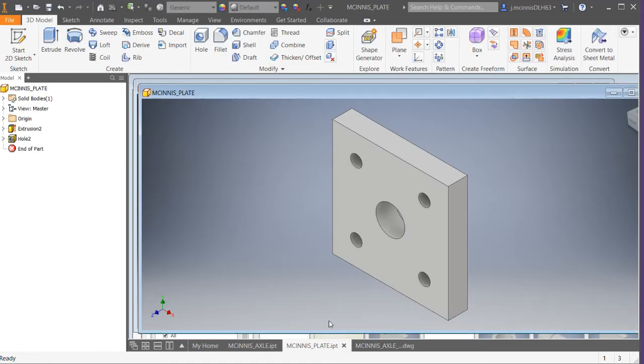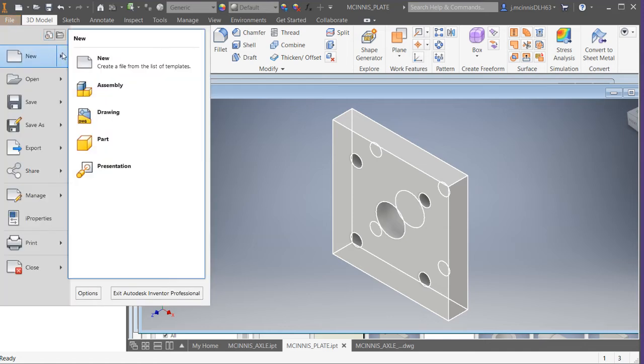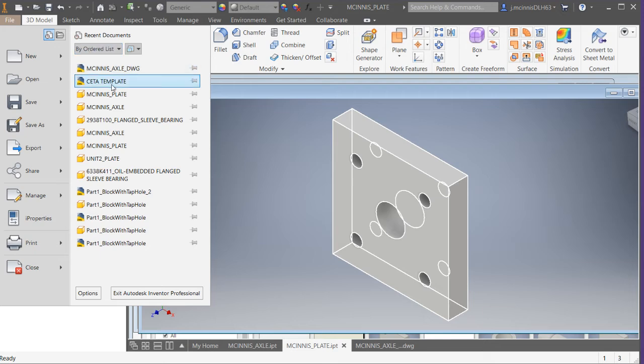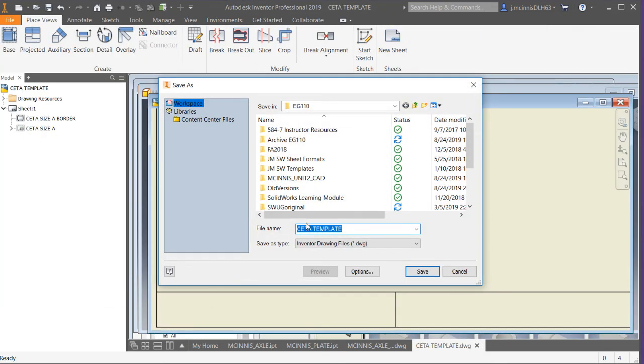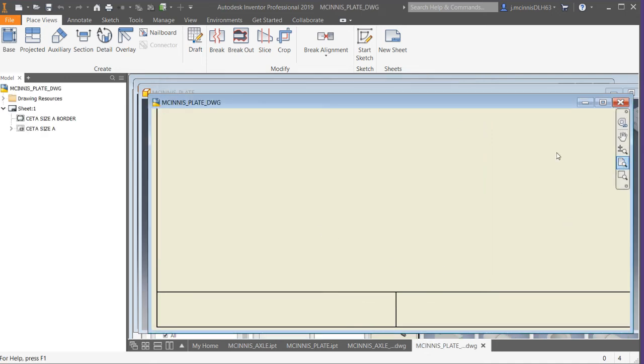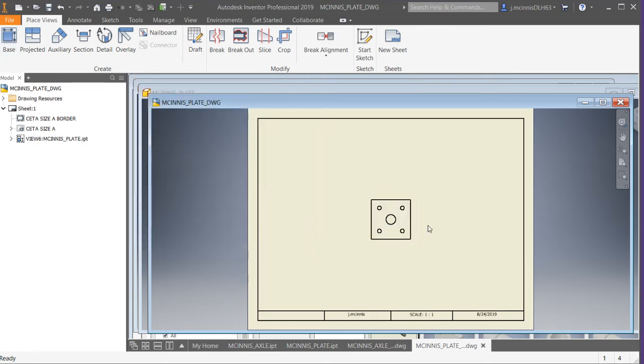So now I'm going to do the same kind of thing with McInnes plate. I'm just going to go ahead and open my template, do a save as. I'm going to move a little bit fast here because I want you to play around with this a little bit. McInnes plate DWG. I'm going to throw in my plate file and project it. The top view and the right view here are identical, so I don't need both of them.